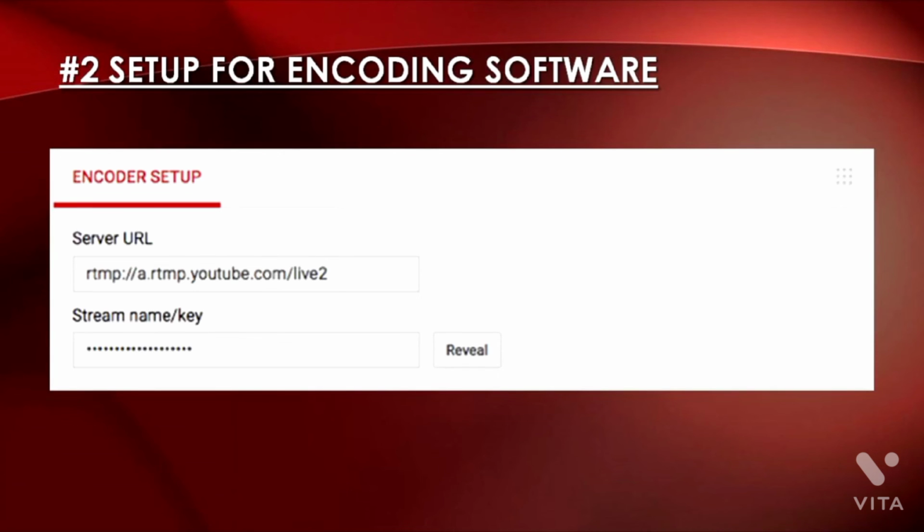Moving on to the second one, Setup for Encoding Software. You will need to use specific software to broadcast YouTube Live from your desktop. YouTube recommends several different software options, including Open Broadcaster Software, free open source software for Mac and Windows users. Find the information found in the encoder setup box to connect Open Broadcaster Software to YouTube Live. Copy and paste this exact information into your Open Broadcaster Software settings as well to connect.